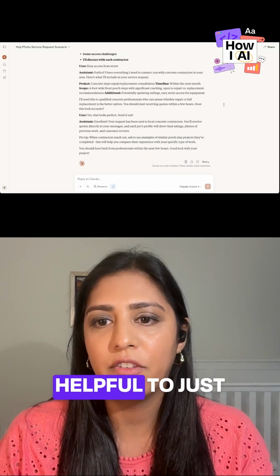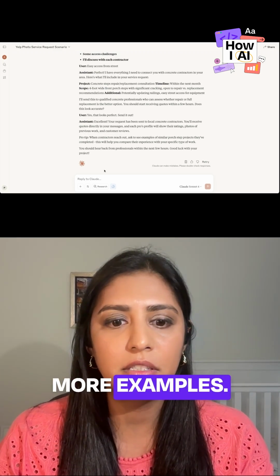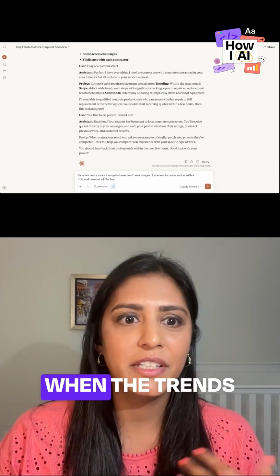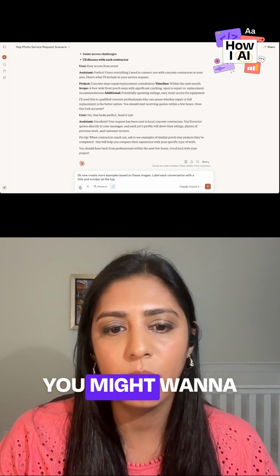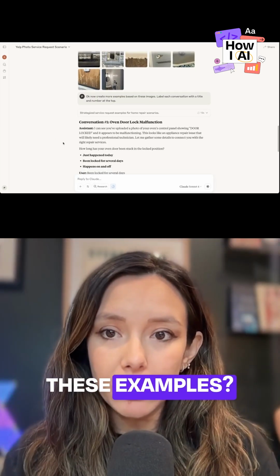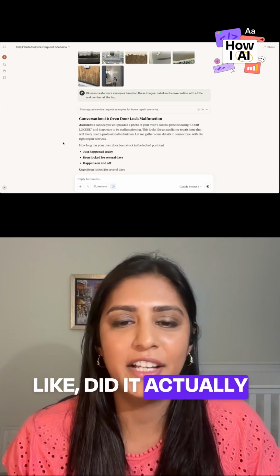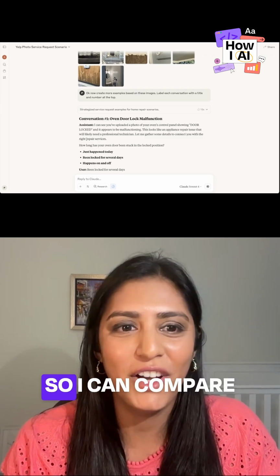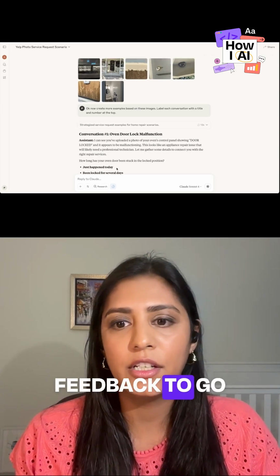So I also find it's helpful to just create some more examples. When you see a lot of examples, that's when the trends come out and that's when you see what you might want to improve or change. What's the thing that you're seeking in these examples? The first thing is, did it actually recognize the image well? So I can compare and give it feedback to go one step further.